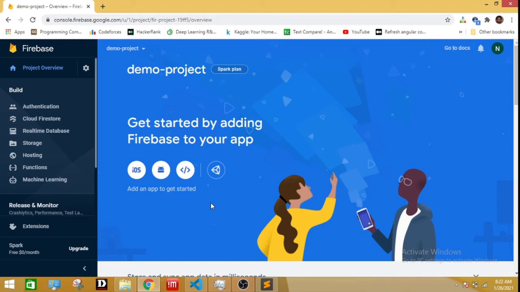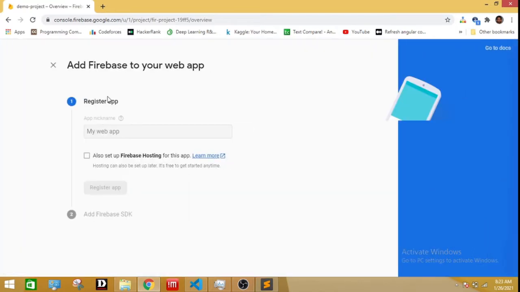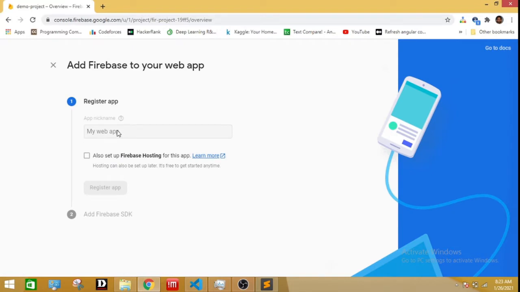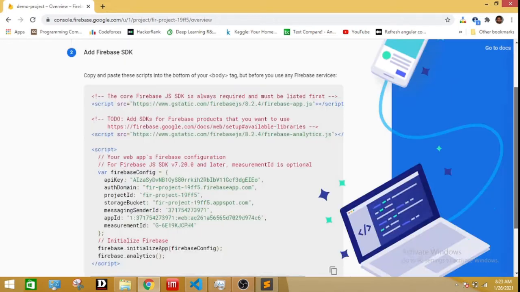Hello friends, in this video I shall show how to use Firebase authentication. So let's start. First of all, register your app with the Firebase project. I am using a web app, so register that app. My web app, no Firebase Hosting, register app.